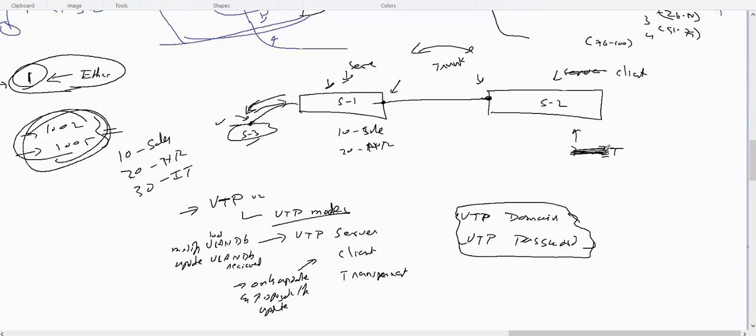All the VLANs I will have to create in the server. In this client mode, I cannot create any VLANs. I have to create them in the server, and the client will simply update the VLANs. Now, if there is another client here, I will propagate them, and this client will also update the VLANs.